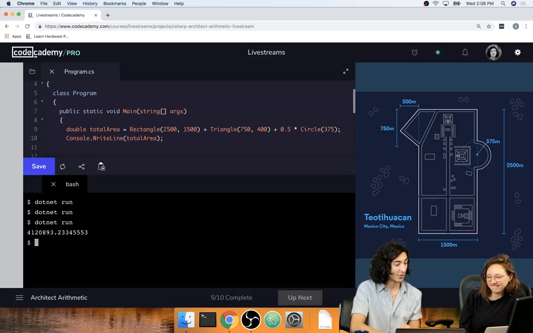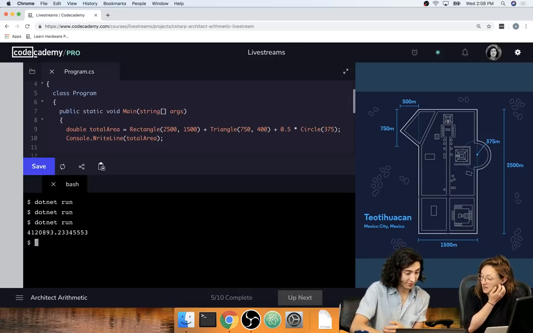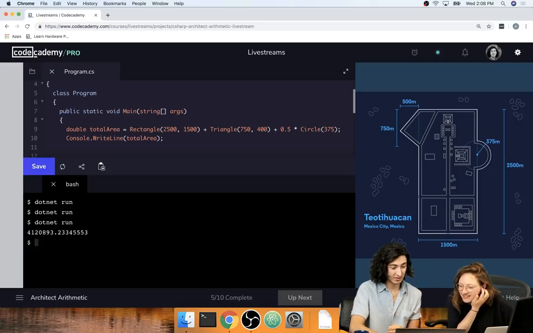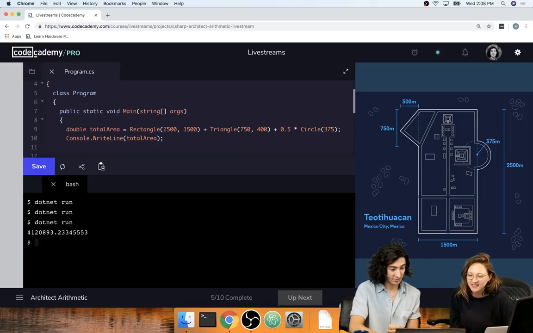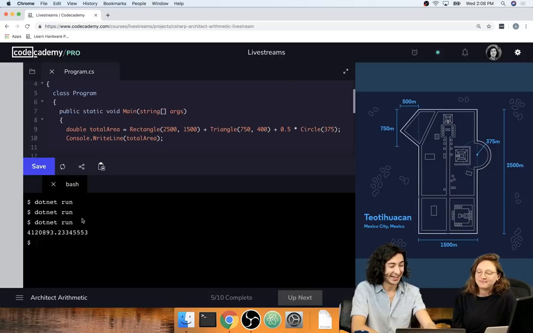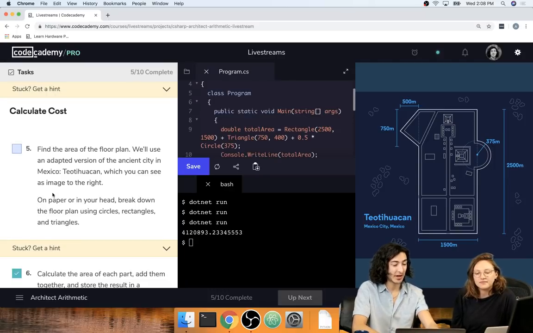It works. Yay! So it turns out it's like 4 million. Yep, 4,120,893 square meters. Cool. So now we've calculated the total area.